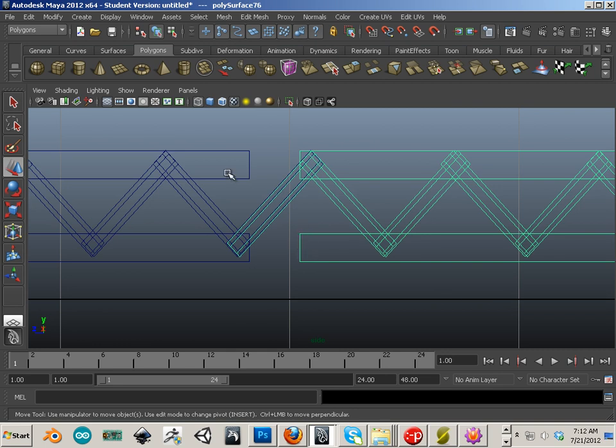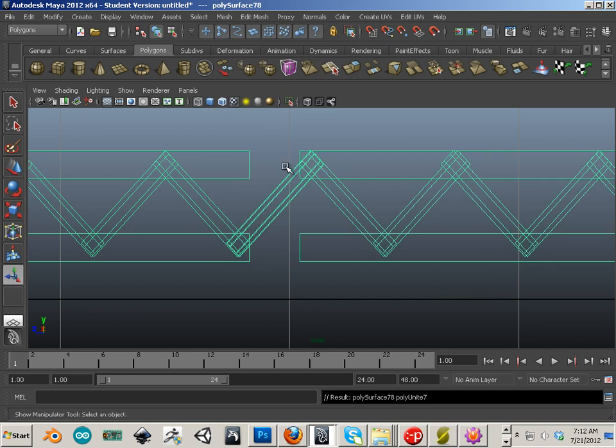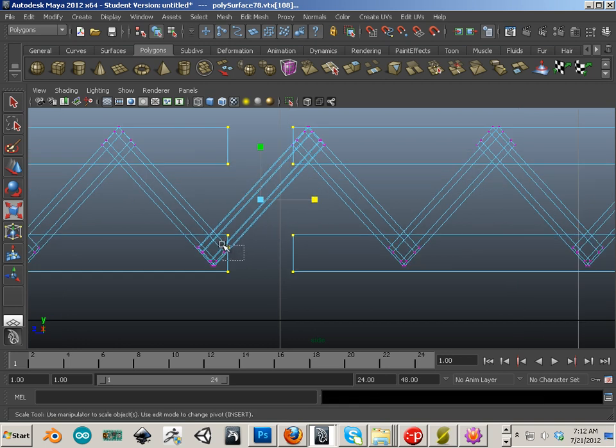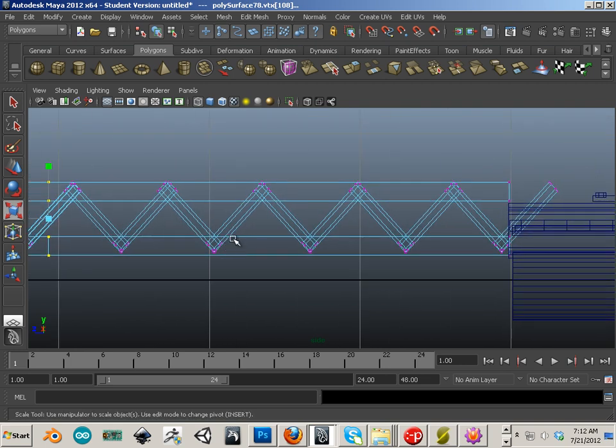Alright, well, here's how I would handle that. I would combine these two together. Take the vertex or vertices on both sides and scale them together. Perfect. So I need to do that on the other side too.